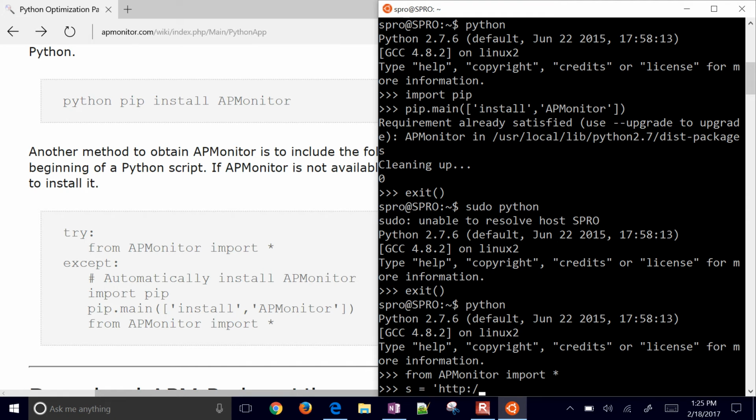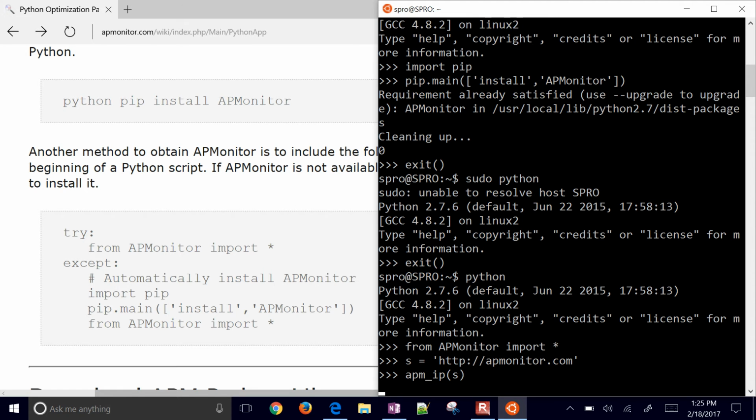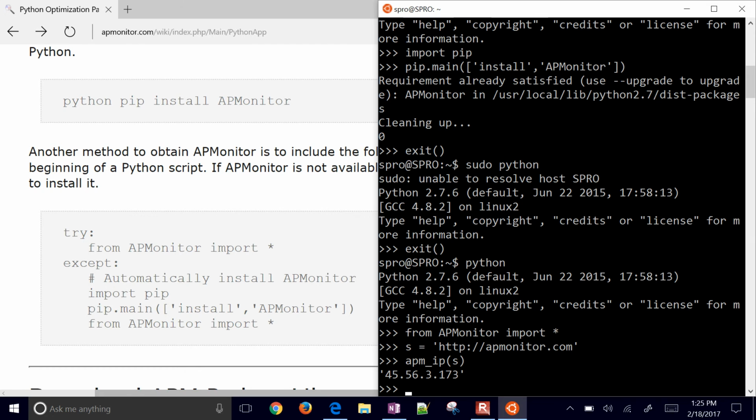Okay, and then let me just try one thing here. I'm going to just retrieve my IP address of the computer I'm currently on. And let's do APM_IP with our server name. Okay, so I just got my current IP address. And there are many other functions there that support optimization and data analysis with APMonitor.